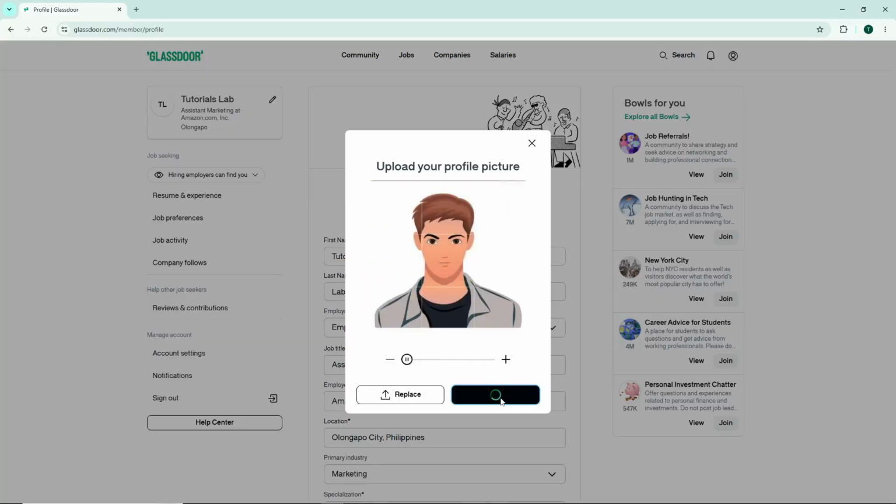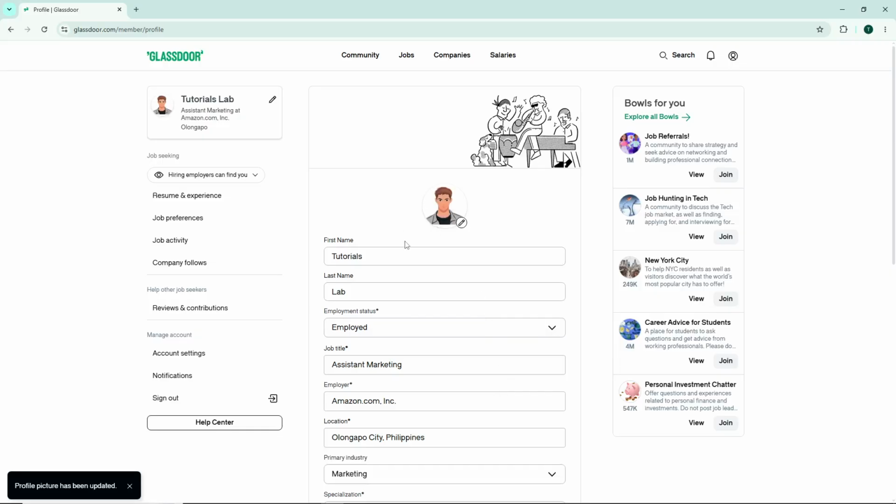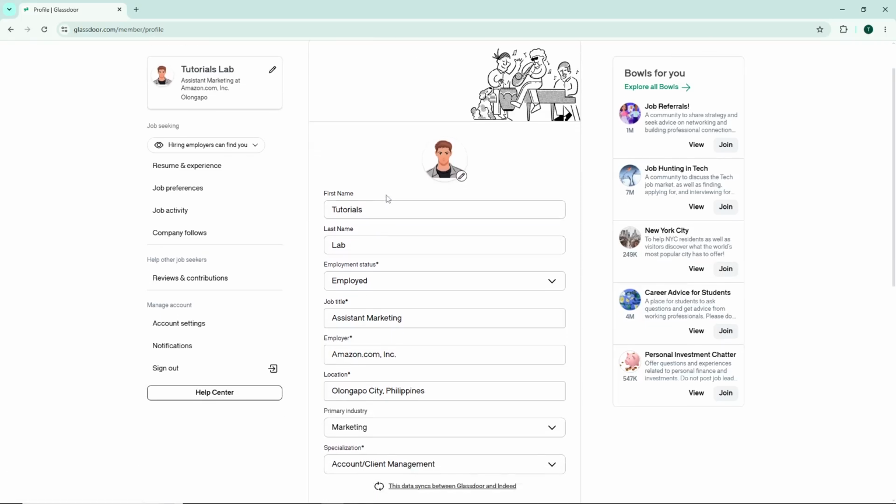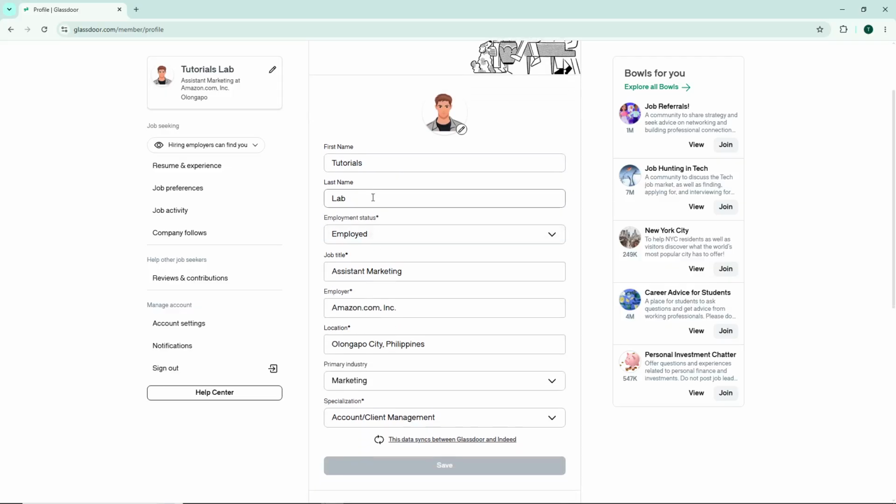Since I already set my profile picture, I will show you the next step in the setup process. This is where you'll enter all your personal and professional information to complete your profile. Start by entering your first name in the designated field. Below that, enter your last name. These fields are essential as they identify you on the platform and help employers find you when searching for candidates.